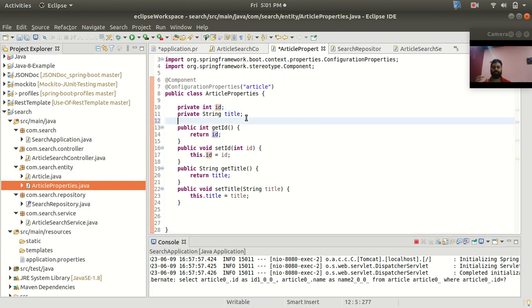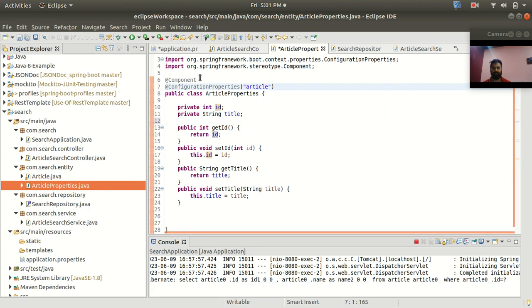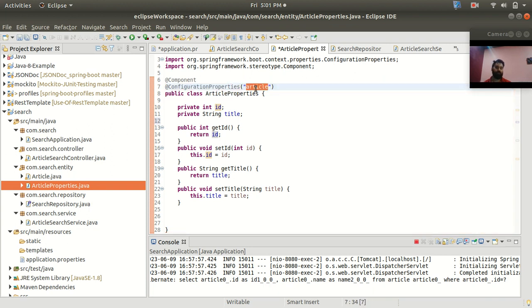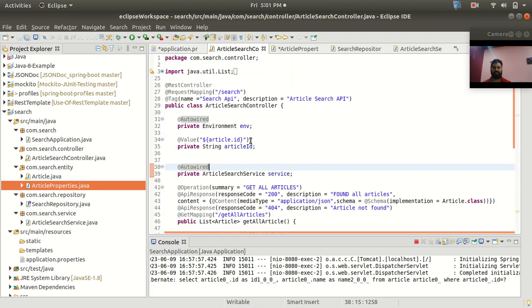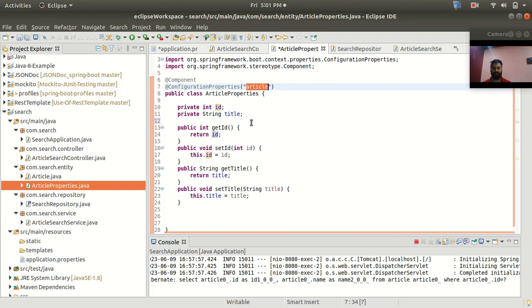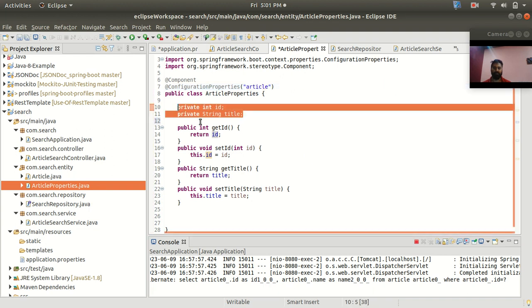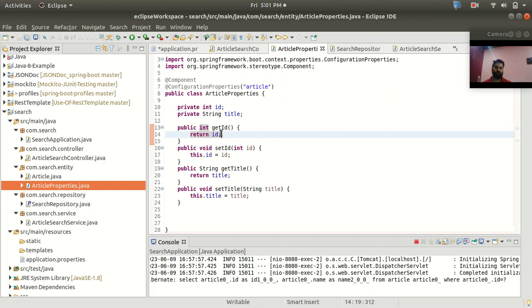You have to create a plain Java class, a POJO class, which you mark with @Component, and then mark with @ConfigurationProperties, and then define the prefix, the starting value, the common value of your key. Here you can see that article is the common value. You define that here, and create the id and the title as properties in this class, and then create the getter and setter. Yeah, so this is the one step.